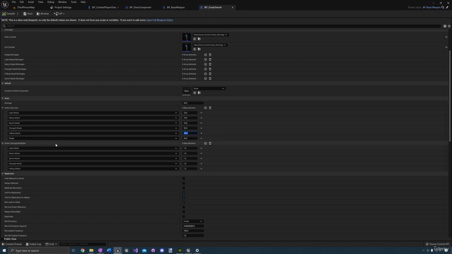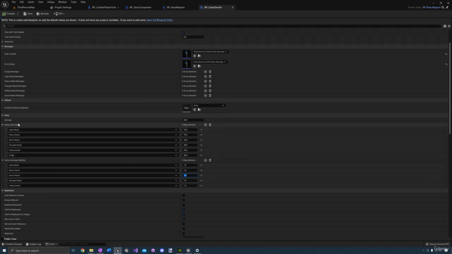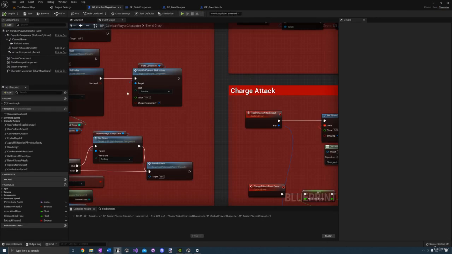And here in action damage multiplier, we can also give this weapon more multipliers for the different types of actions. And so that allows us to have different stat costs and different amounts of damage depending on the weapon. So let's go to the combat player character.